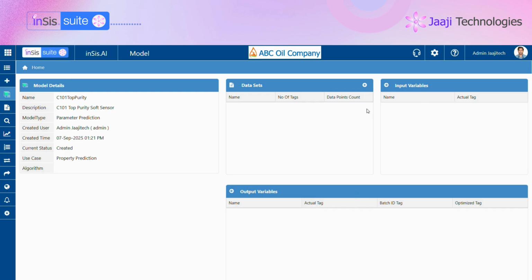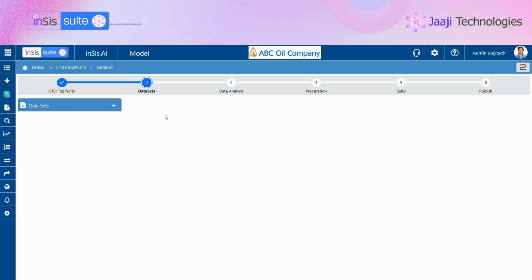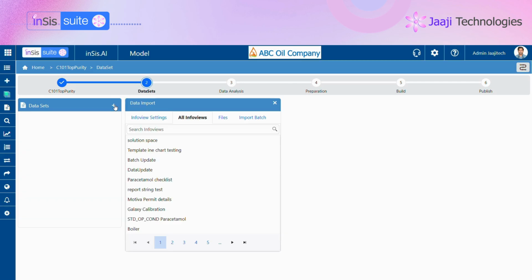Let us first import a data set. So here in the top, you can see that these are the 6 steps we need to follow in order to build a soft sensor and publish online. So first step is to create a model project. Second is to import the data.